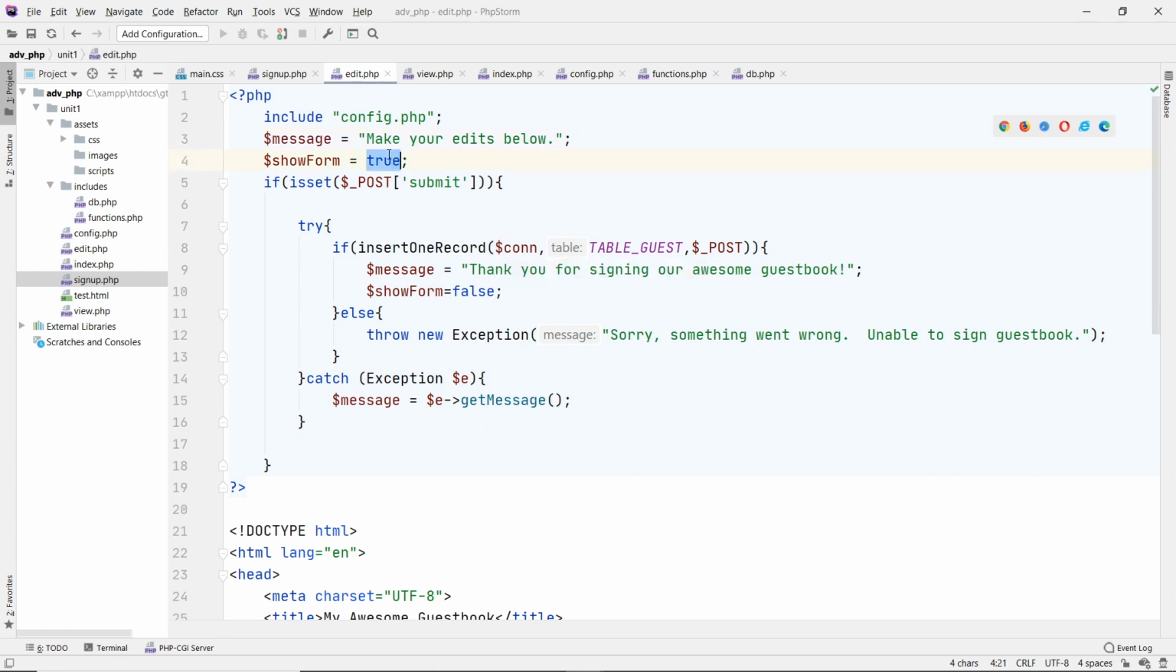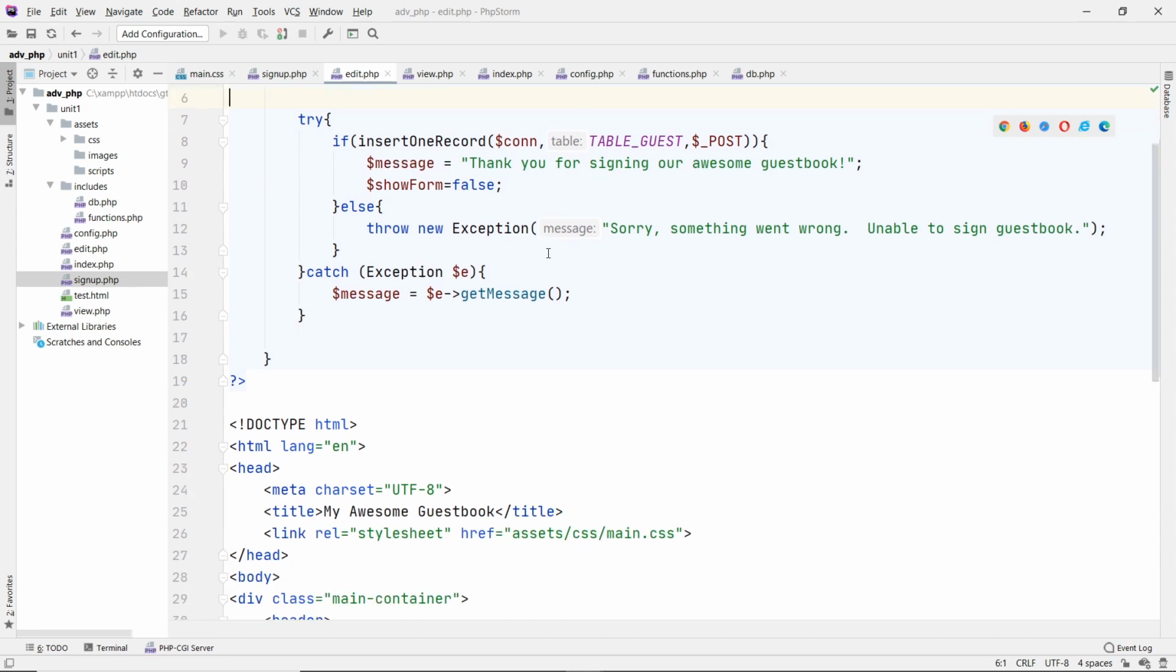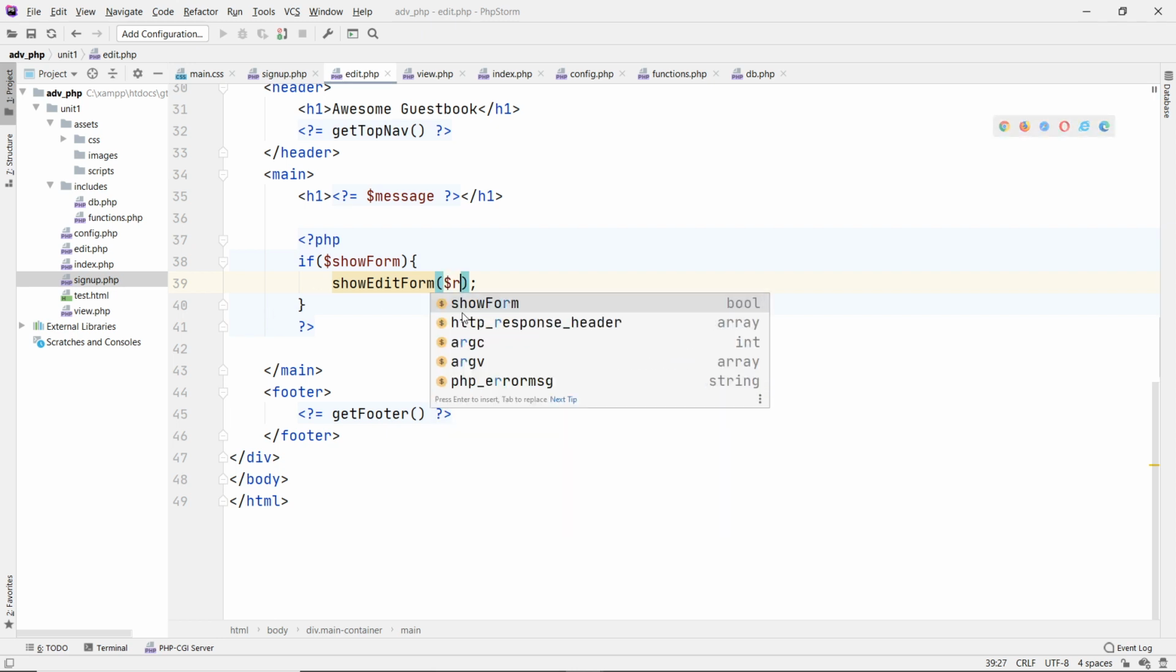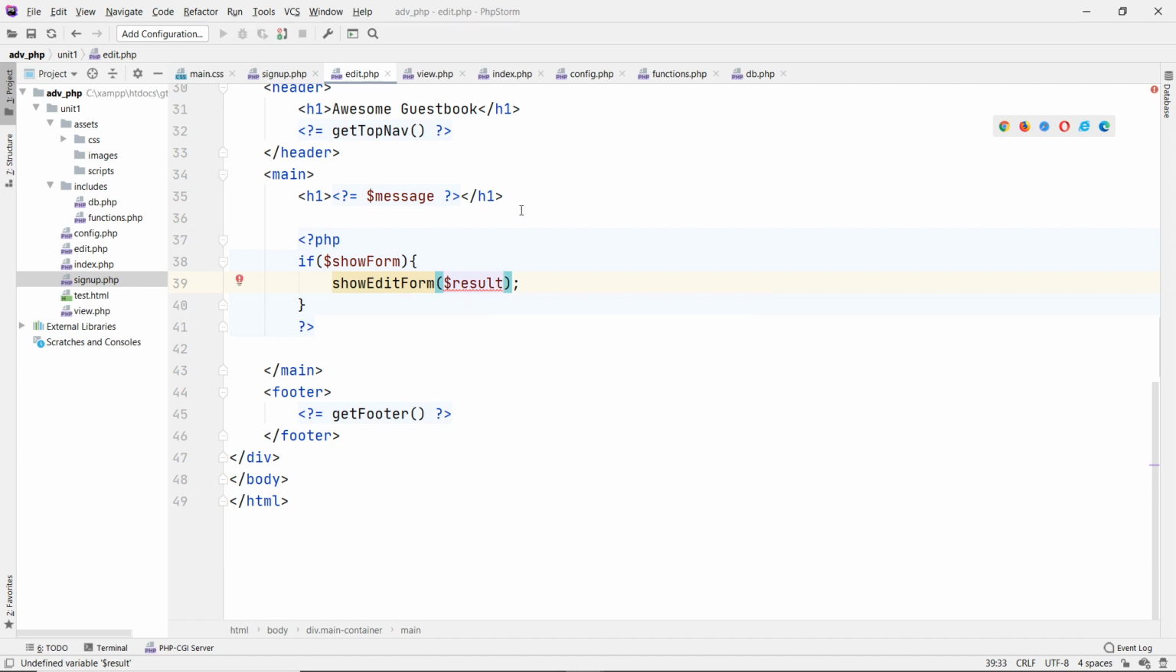The show form will be, let's see. Yeah, it will be true to show the form. But let's do this first. So here I'll say we got the guest book, we got the message here. We're just gonna say if show form, then it will say show edit form. And I'm gonna pass into this form. That means I have to get the data and I pass to the form the result set. Okay, I have to get the result set first and pass that over.